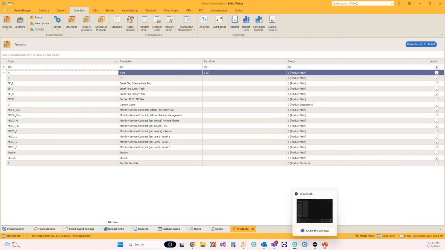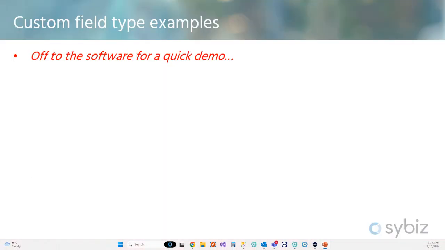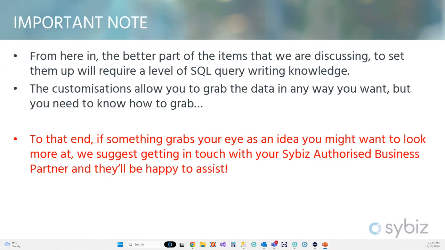Cool. So, back to PowerPoint for a minute. I wanted to sort of checkpoint here, as it were, and make the point that a lot of the items we're going to discuss from here on out, most of them, not all of them, are going to require a level of SQL knowledge in relation to writing queries in order to grab the data in the way you want.